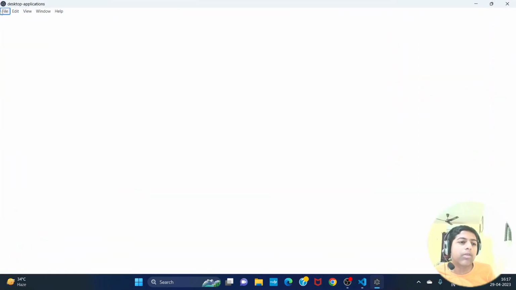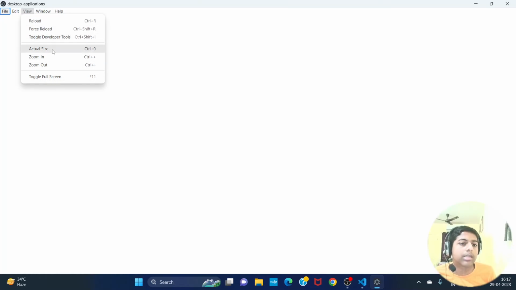It's having a basic menu here. File, where we have exit. Edit, undo, redo, cut, copy, paste. That's all. View, where we have reload, force reload, toggle developer tools, and that's it. So if I go to actual size now, okay.